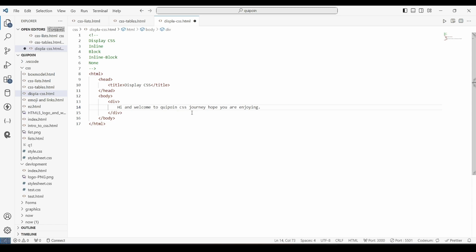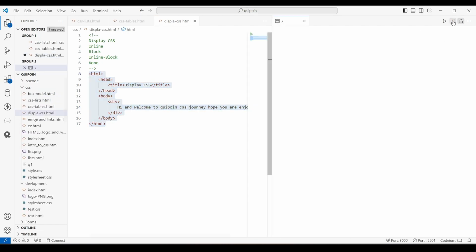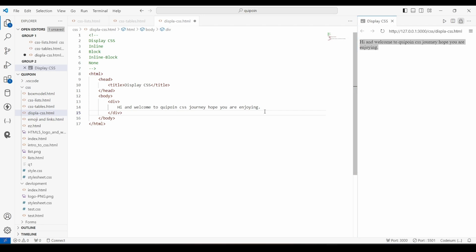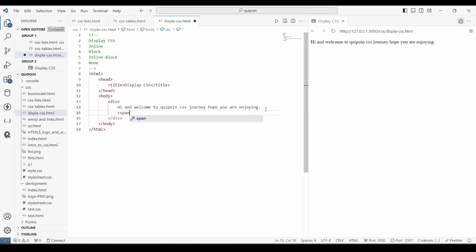Okay, so I have written this very basic sentence in my HTML. Now let's look at how it will look in our web page. Okay, a very basic sentence in a web page. Now what I'm going to do is add my CSS display to this sentence one by one. For example, let's add a span tag, and let's write something.